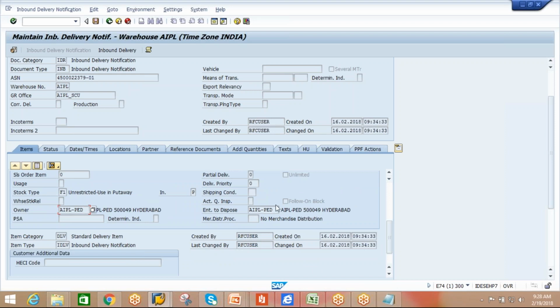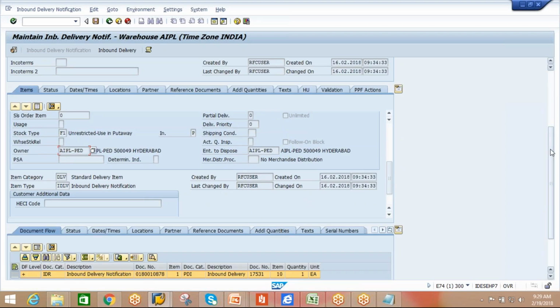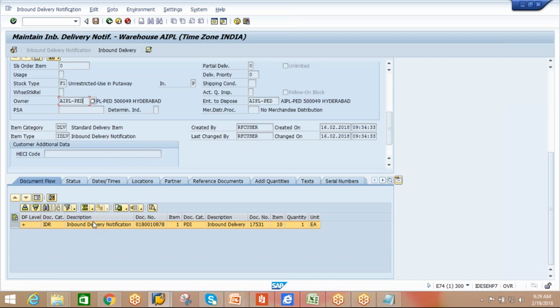Now come to here, one more question, sir. Here the owner and the party entitled to dispose are both the same. What is the meaning? In which case are both different? In a consignment scenario. Yes, exactly. In a consignment scenario, against a consignment purchase order, if we do the inbound delivery, it can be updated with this owner field, updated with the consignment vendor. Okay, that one. Now scroll down, item details.